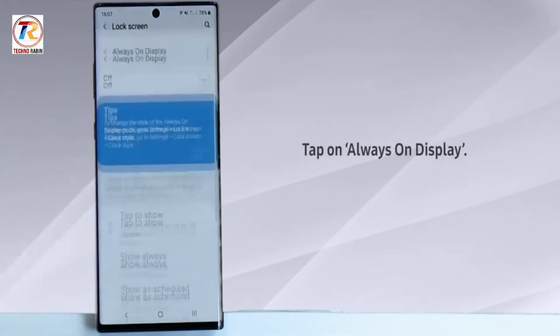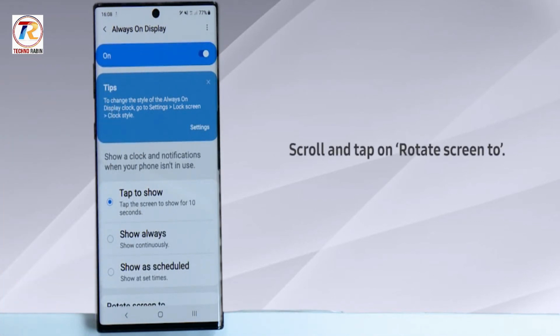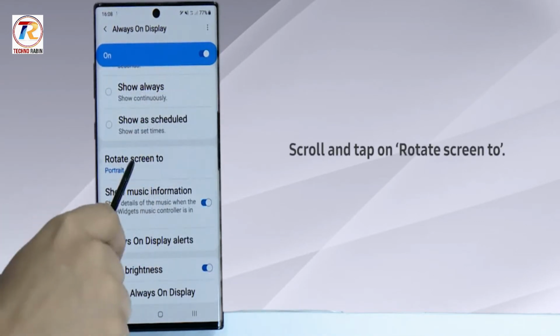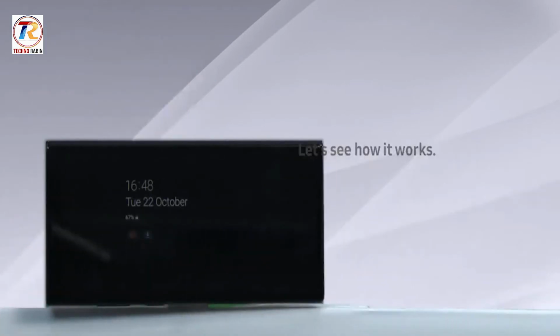Tap on always on display. Tap on the switch to activate it. Scroll and tap on rotate screen to. Select landscape option. Now let's see how it works.